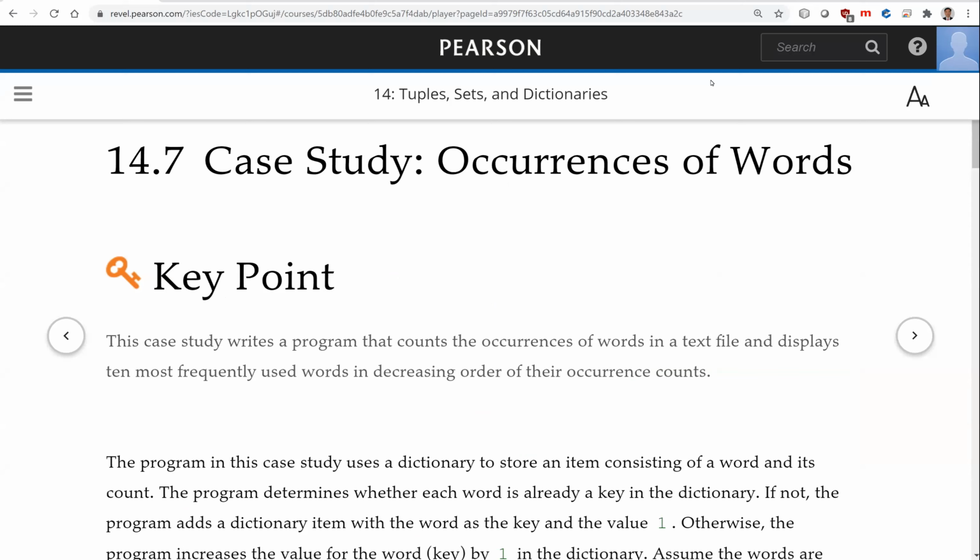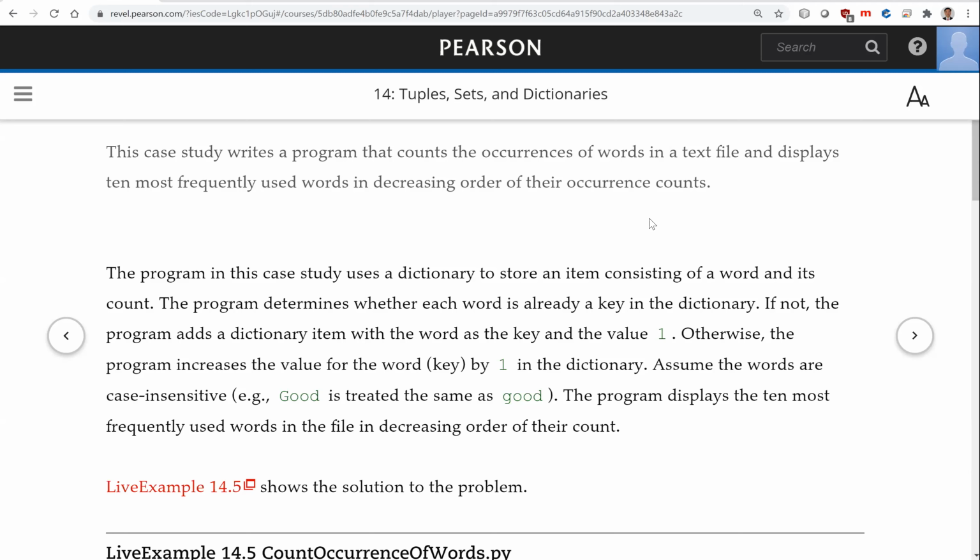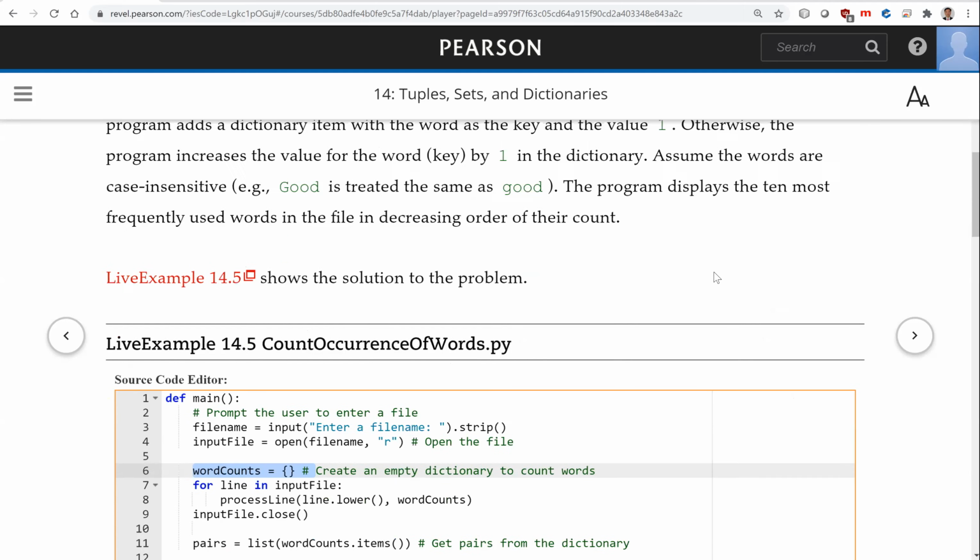We're going to use a dictionary to store the counts. So for every new word encountered, we have the count as 1 and put it in the dictionary. And if we see the word again, then we just increase the value for the count. So let's write this program.